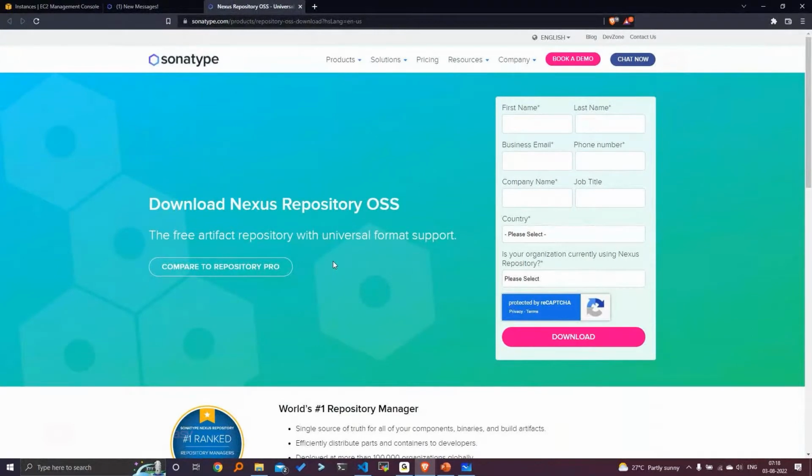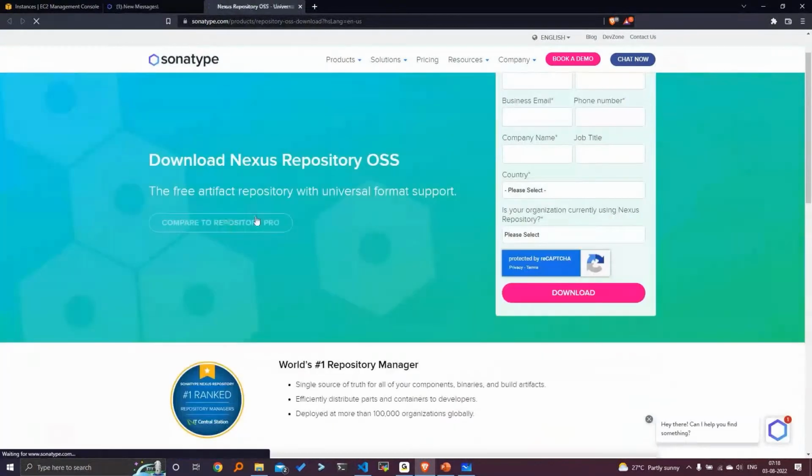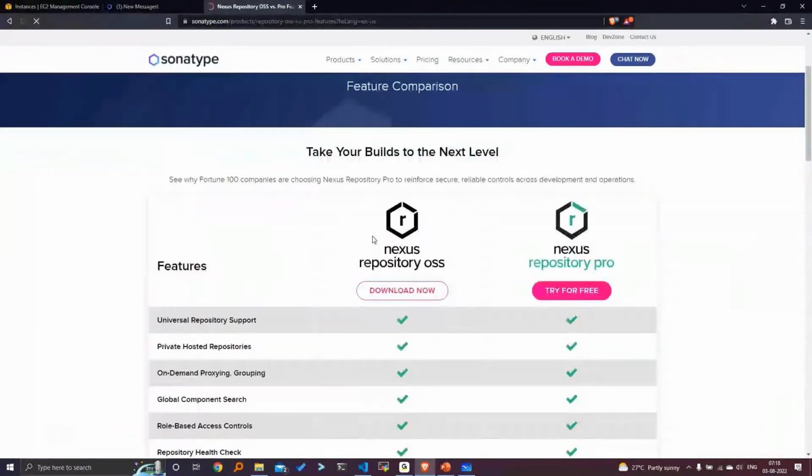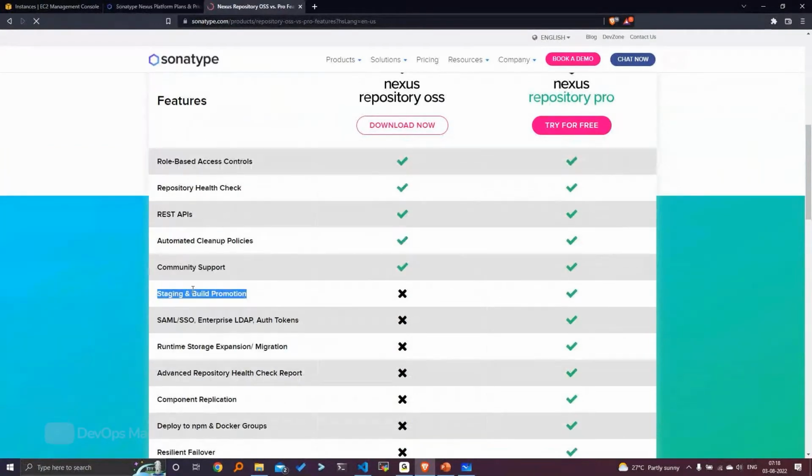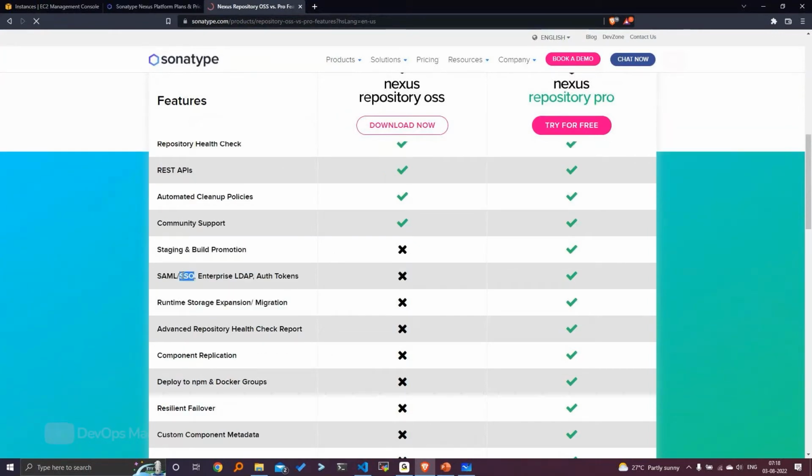So you can also compare Nexus OSS with Nexus Pro. We'll see what are the various things that are not supported. So staging and build promotion. I'll talk about what exactly this promotion keyword is, and why we use them. Nexus Pro supports promotion and single sign-on, or you can integrate the Pro version with LDAP. LDAP cannot be used with open source.